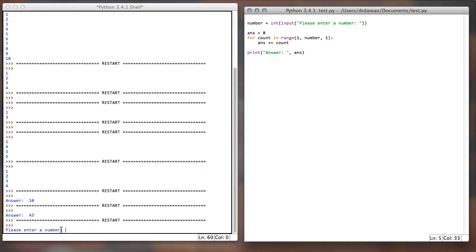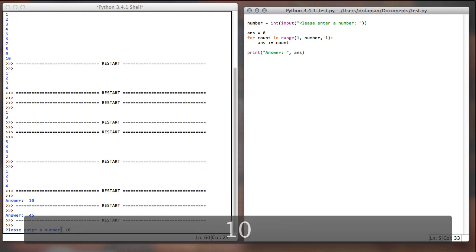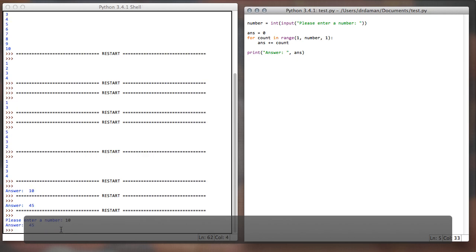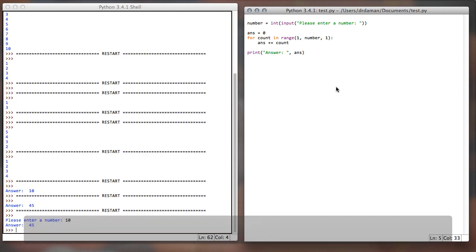So it says enter a number, and I'm going to use 10 because I know what the answer to 10 is. Hit enter, and the answer is 45. So now I've found a way to sum a whole bunch of numbers together. I can put in a pretty big value in there.